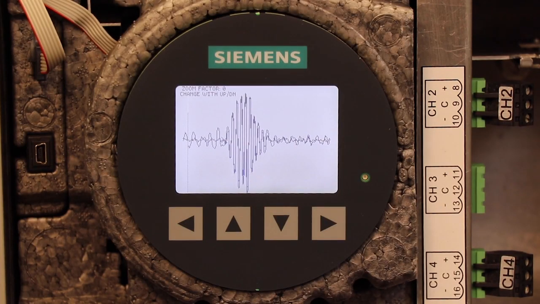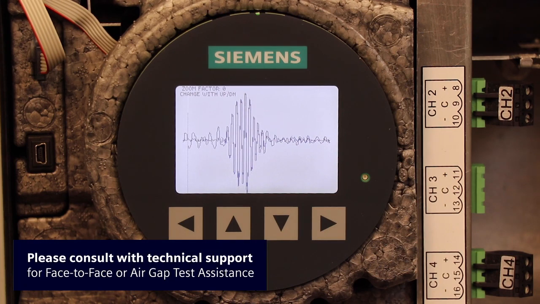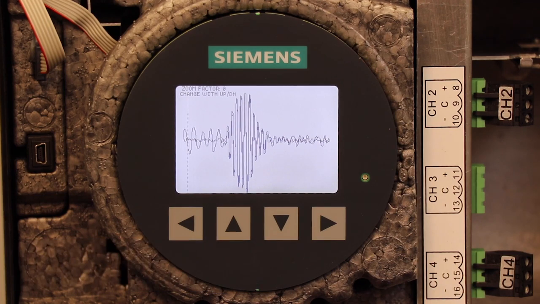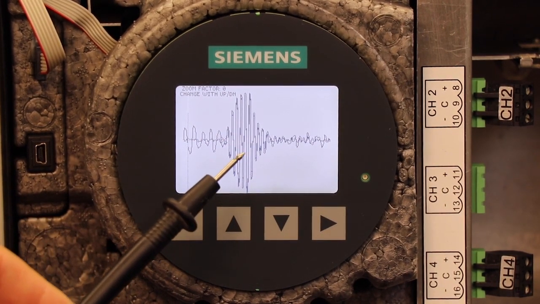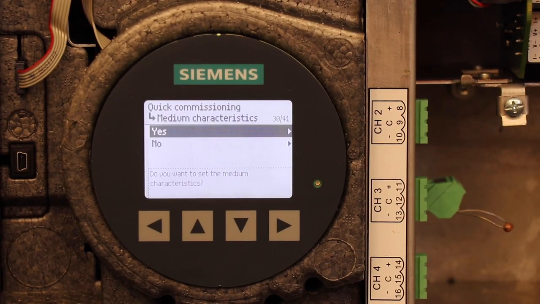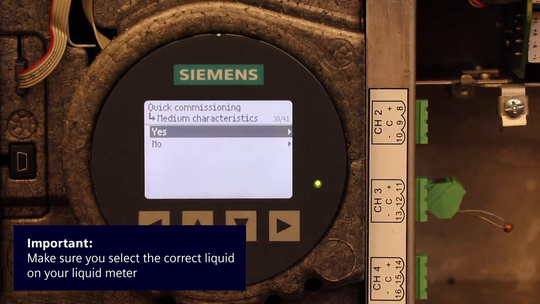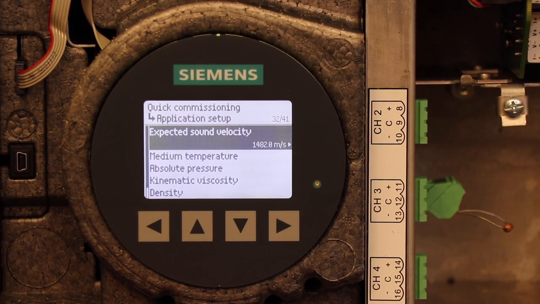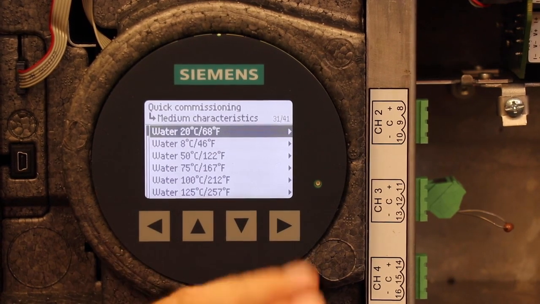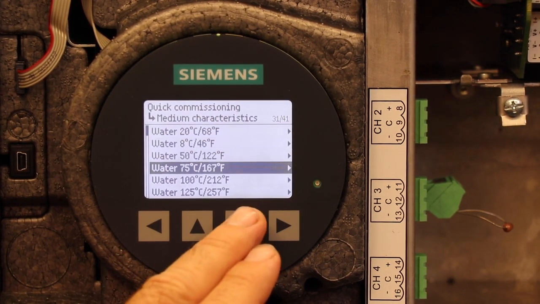Whether you're using an air gap test for gas, a face-to-face test for liquid, or a pipe wall test using the half diameter of the pipe for liquid, if the equipment is working, you should see a signal something like this. On the liquid meter, under medium characteristics, make sure you choose the correct liquid. If it's just water, make sure it's the correct temperature range.